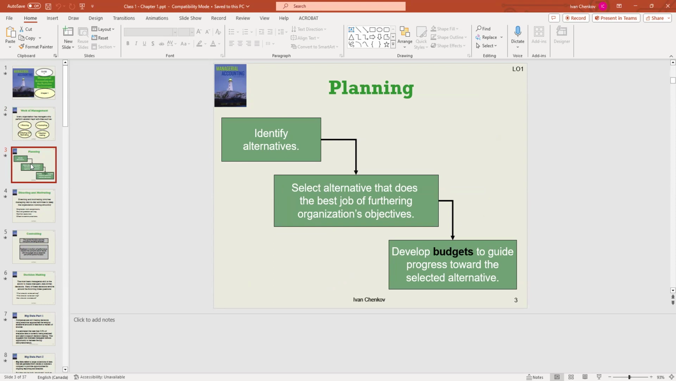Once you have a goal, then you can start planning by identifying the alternatives. Which alternative is going to bring me to my goal or my objective, what I want to achieve? Once you identify enough alternatives, you're going to select the one that brings you to the goal either faster, more efficient, the easiest way, or the cheapest way, the way your objective is to reach your goal. And you're going to prepare and develop a budget in order to guide you through the process.